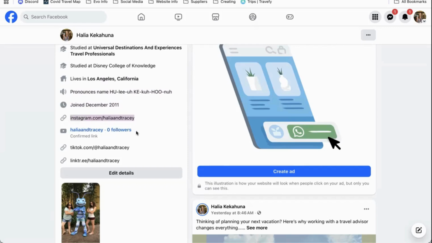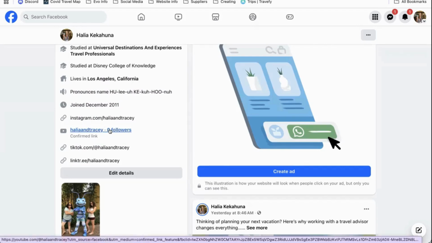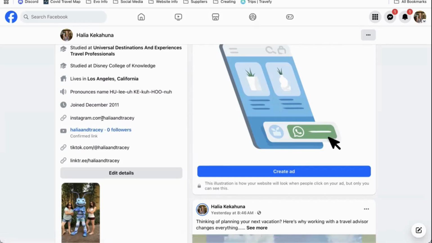I have our Instagram linked, our YouTube, our TikTok, and our Linktree. I don't know why TikTok and Instagram aren't actually linked. I've been fighting with Facebook over it. It should show up like YouTube is, and it should allow you to see followers on here as well, which is not accurate. But you guys can link these as well. It just helps people validate what's going on, and they can easily go to your other social medias. And they have our Linktree here as well.